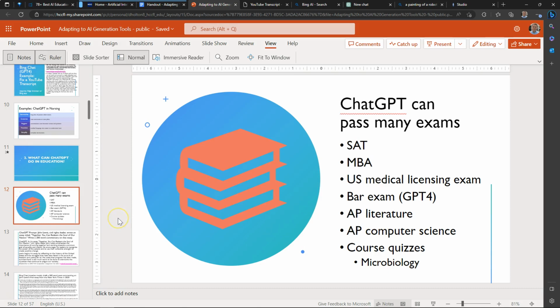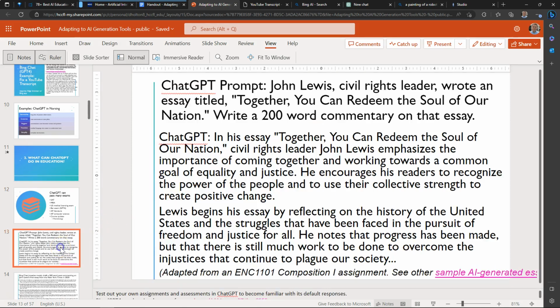Another most common example when people think of ChatGPT in education is that a lot of instructors and so on are worried about students perhaps using ChatGPT to generate their writing, either for papers or even for discussion posts. So I took an assignment from a composition class that asked students to choose an essay from a list and then write a commentary, and asked ChatGPT to do that, and it did.